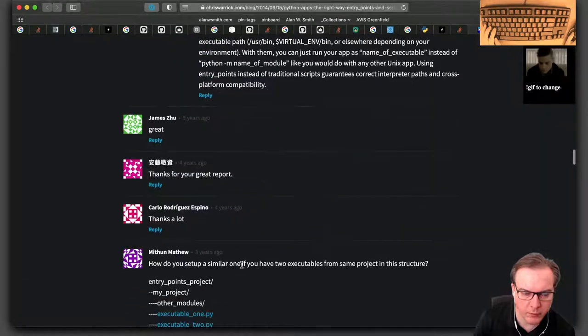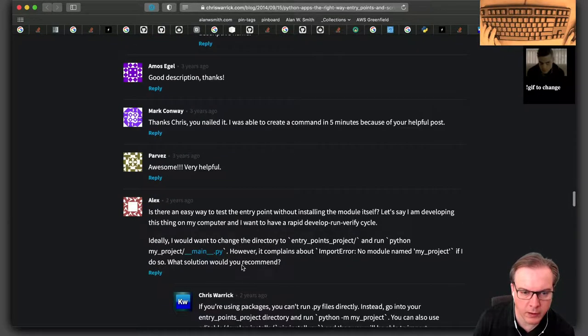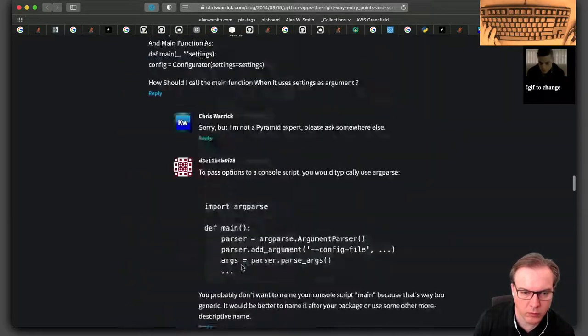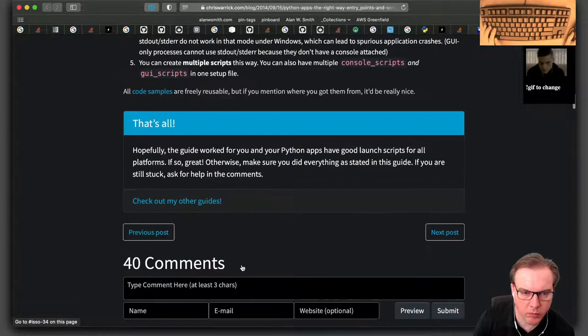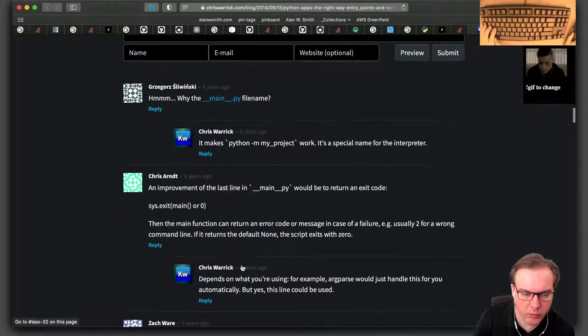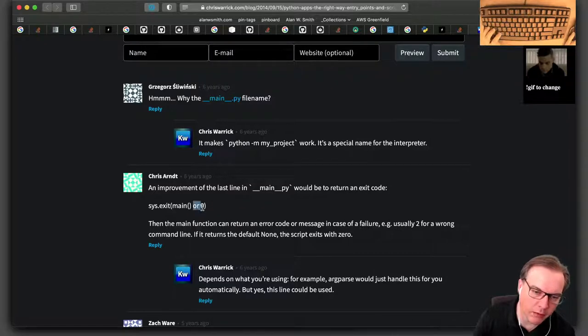Where's the one somebody's talking about how to do an exit code? Or zero. The main function can return an error code or message in this case. In the case of failure, usually if wrong. It returns the default none, the script's exit with zero. Oh, okay, that's cool. Like that.